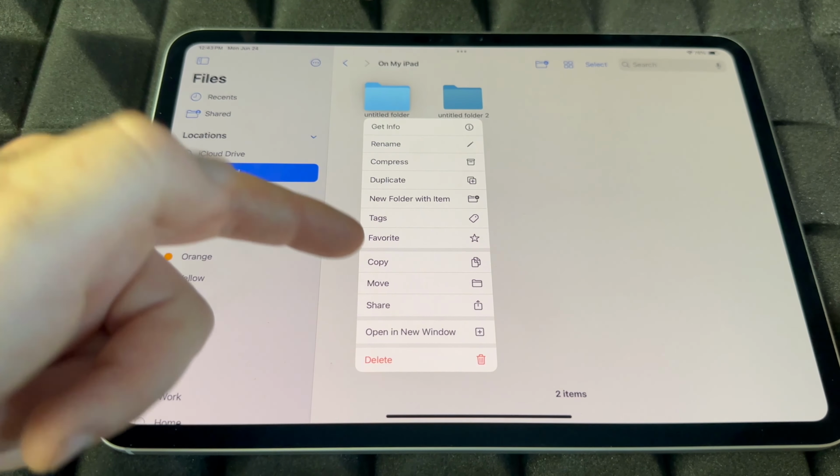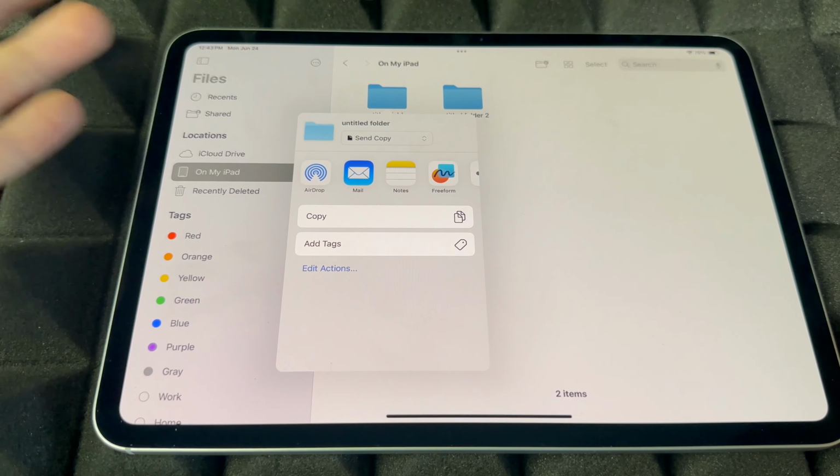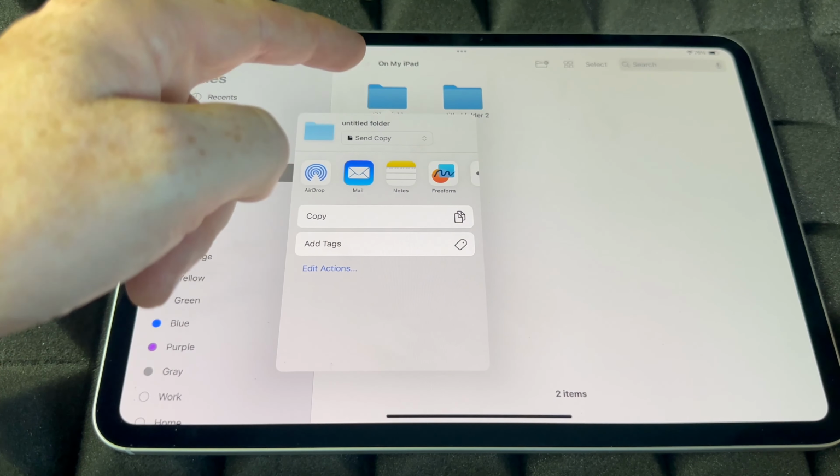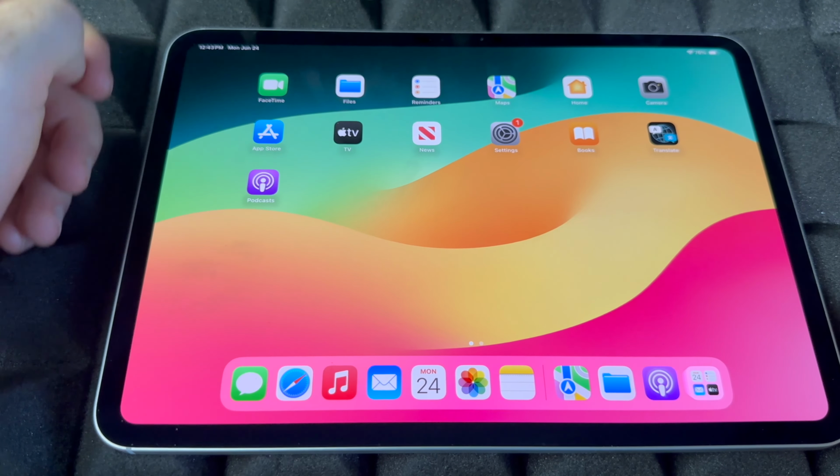So if you guys want to share one of these folders, just click on share. You guys can go on and airdrop it to another iPhone, iPad. You guys can mail it out to somebody. And there's a few other options there as well. So that's when it comes down to files.